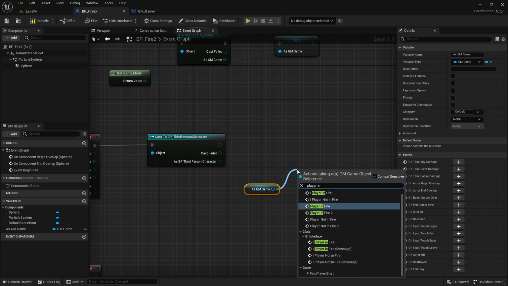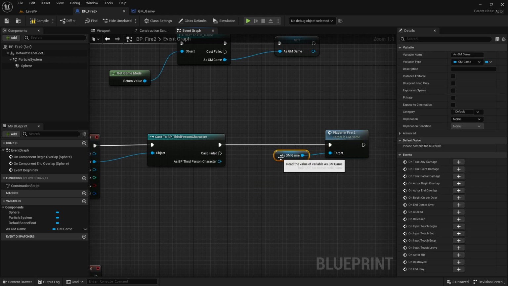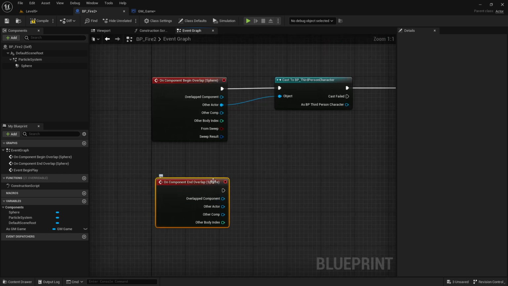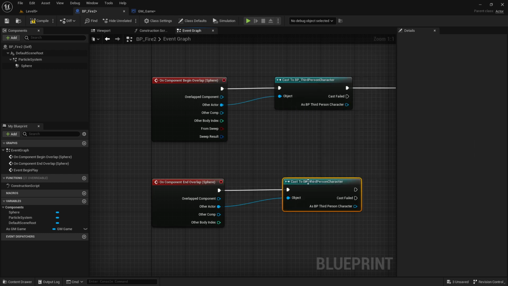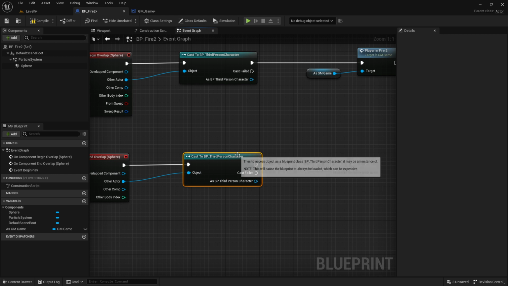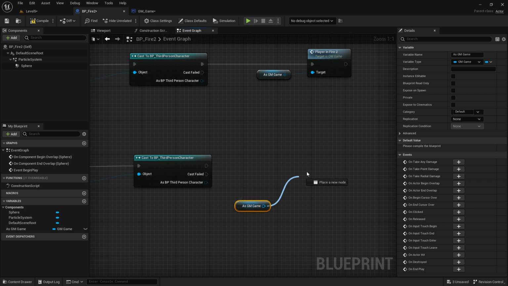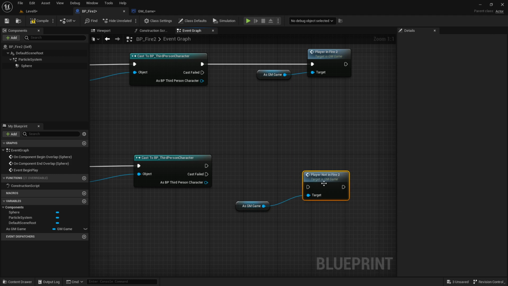Player in fire 2 in my case, because I already have one. Then connect this. This will call this function, and the same thing we are doing now for when we go out of this collision box. Again here, other BP third person character. And again, we get here the already created game mode, or you can just use this one on top or here, doesn't matter. Then you call player not in fire, in my case, not in fire second.